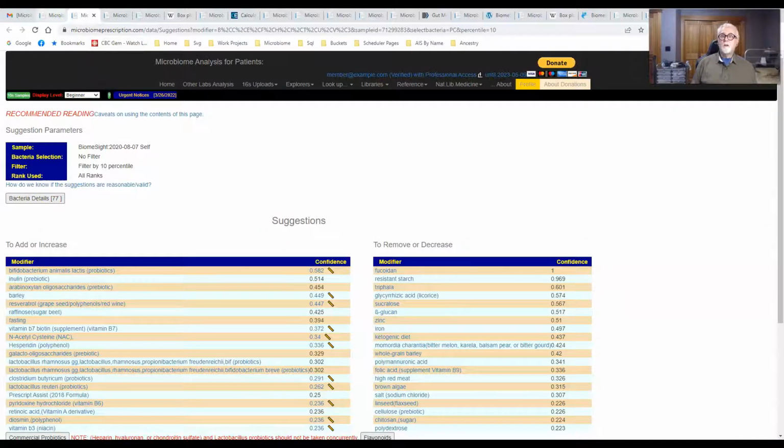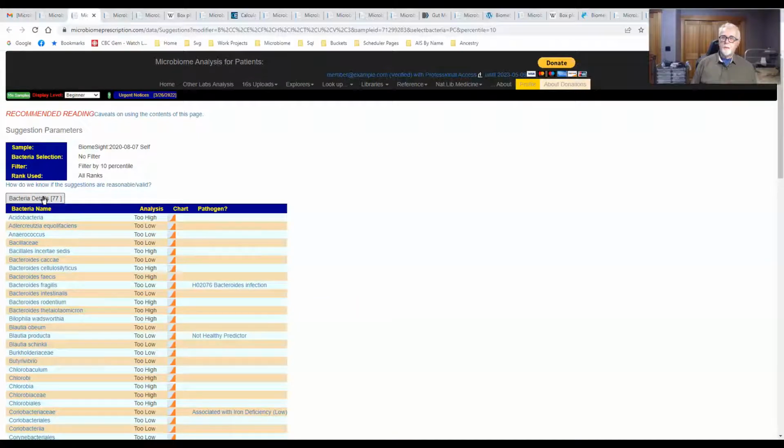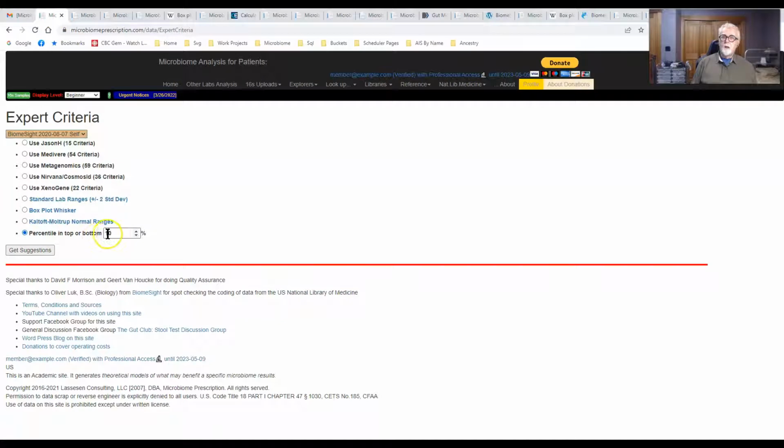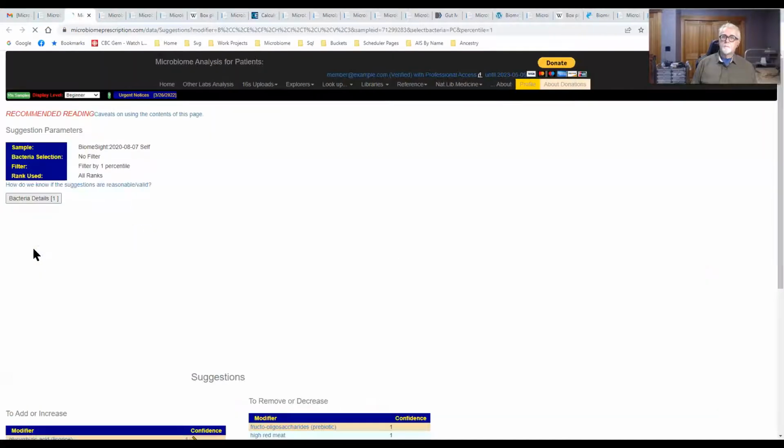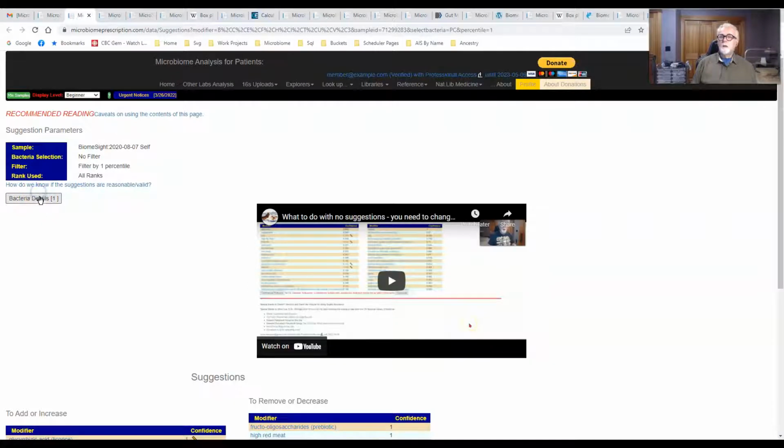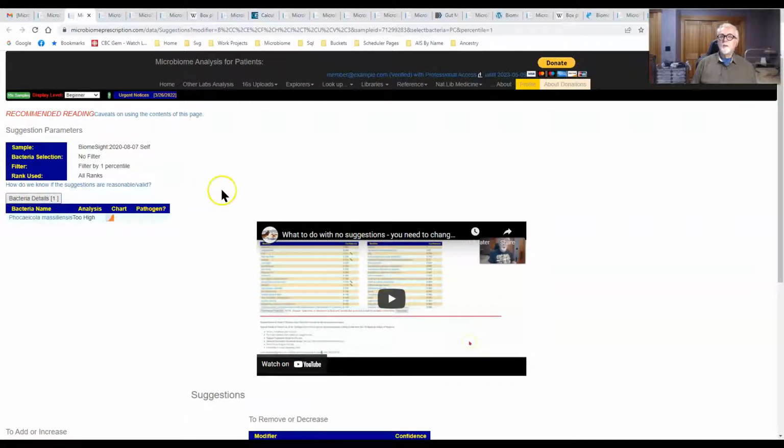77. Oh boy, we have a lot of bacteria selected, and you can see all the bacteria here and which ones you are in the top or bottom 10% for. We could drop it down to saying, okay, let's just do 1%, and we have exactly one bacteria where you are at the extreme.